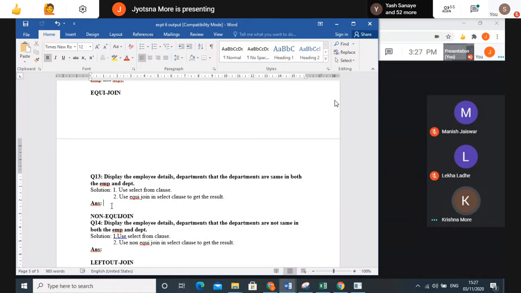Yeah, Krishna. Select department dot name, department dot location, then employee table dot employee name, then whatever else you want from department, equivalent employee on department dot department number is equal to employee dot department number.